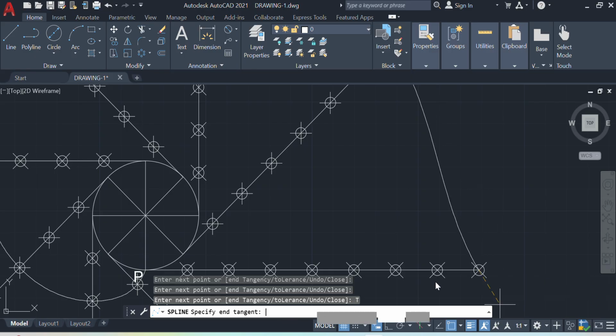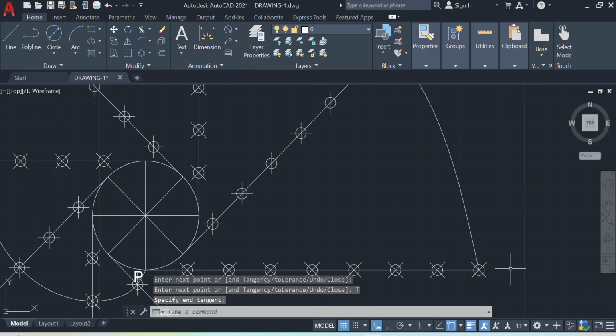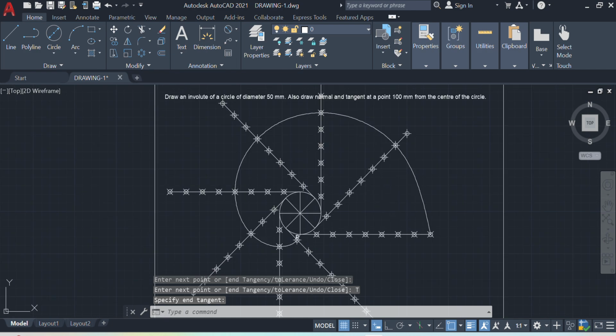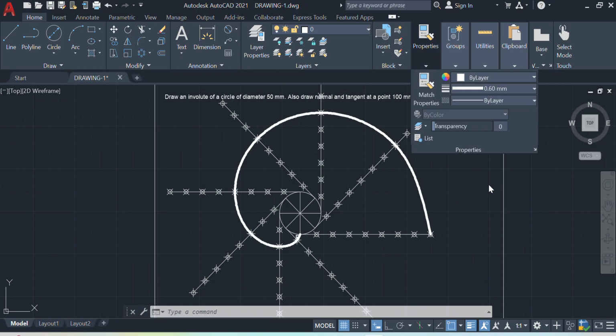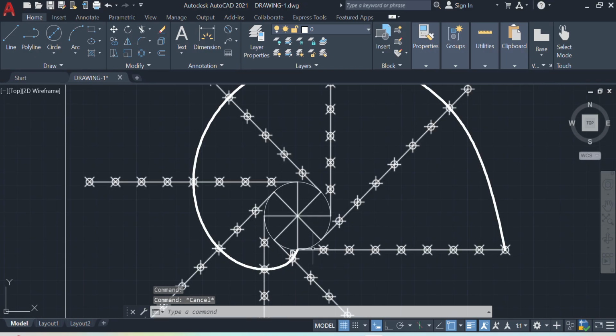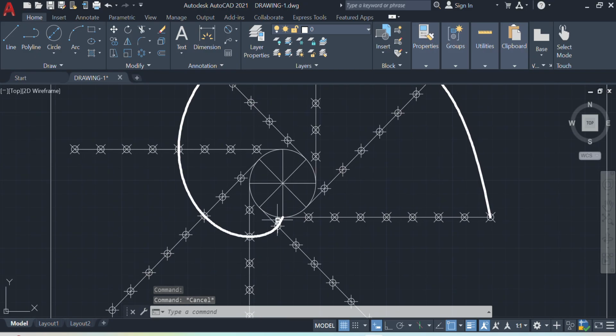Then go with the end tangency and then press enter. So you can see very easily I got the curve. Okay. So simply I'm thickening it. So regarding annotations, this one you have to do. Okay. So still if you want, I'll just select it, make a copy from here. Make sure your auto is on.